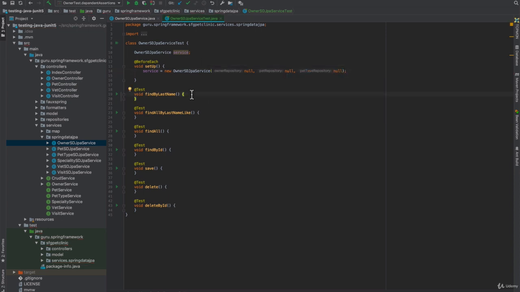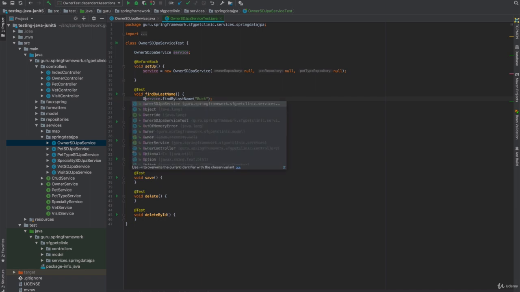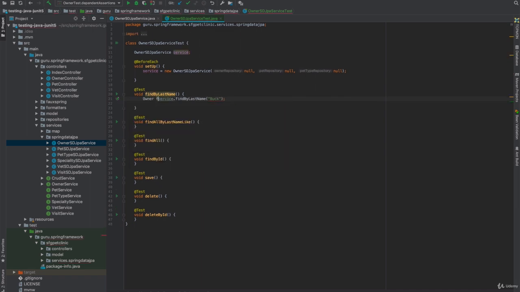And let's say I want to do a test on find by last name. So that's going to return back an owner. And we'll continue to use Joe Buck there, like so. And we'll say owner found owner equals that. And then we'll go ahead and try to run that.